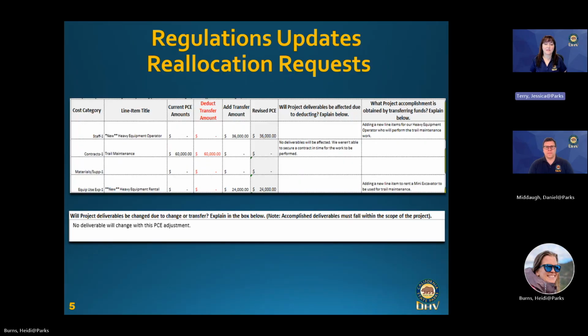Now in this example, based on the information that was provided to us, the grant admin should ask for the level of the staff position. That would be like the GS levels at the forest, for example. We need the hourly rate, the amount of work planned compared to what was identified on the contract. And in addition, they should ask for more details on the mini X rental, such as how many days it will be used and how the grantee determined the rate they're asking for.